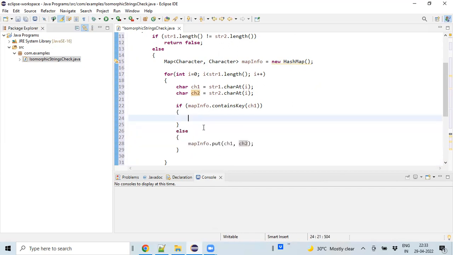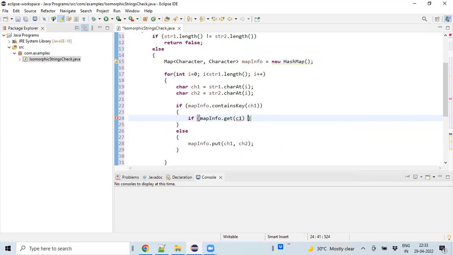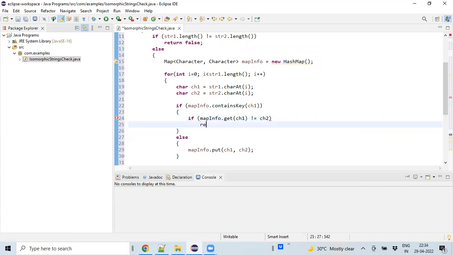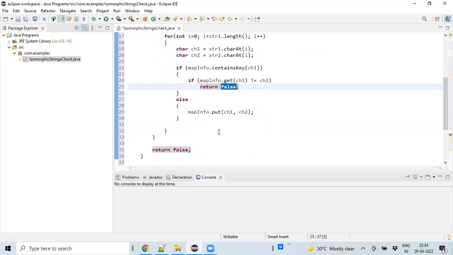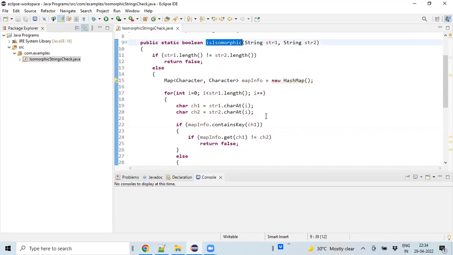In the else case, suppose the map already contains the given key, then what we need to check is, we are comparing with the existing value. We are getting the existing value from the map, and if that value is not equal to the corresponding character from the string, we are making it false. By default, I'm going to write it true. That's all. So we are going to check both the strings. Now we are going to call this particular function within the main method.